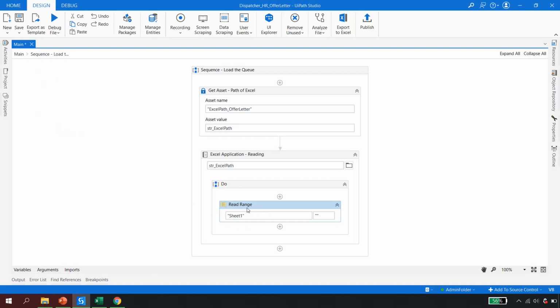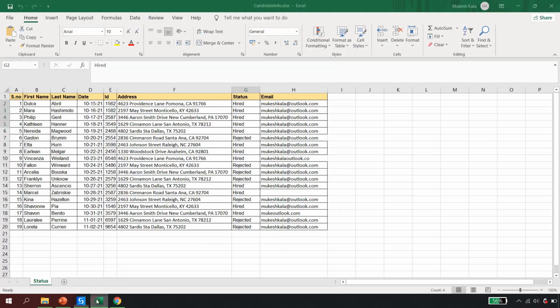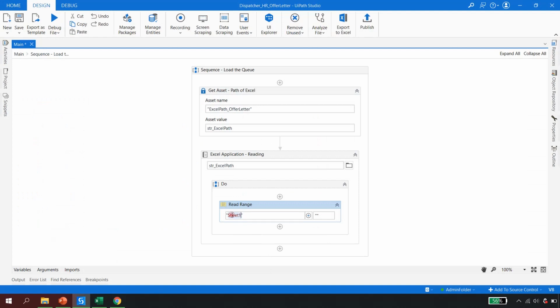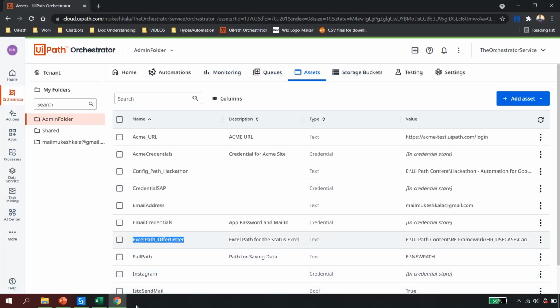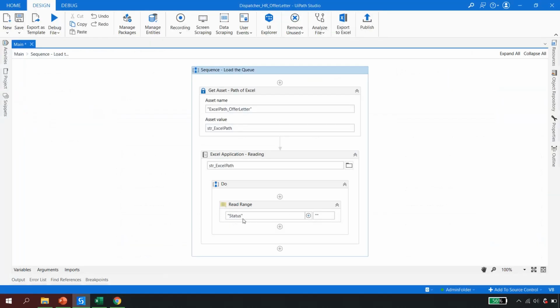These are straightforward properties. What is the sheet name? If I go here, the sheet name within my Excel is status. Again, this status can also be stored in the assets. I leave that to you. You can create an asset for the sheet name also, and read it from here.